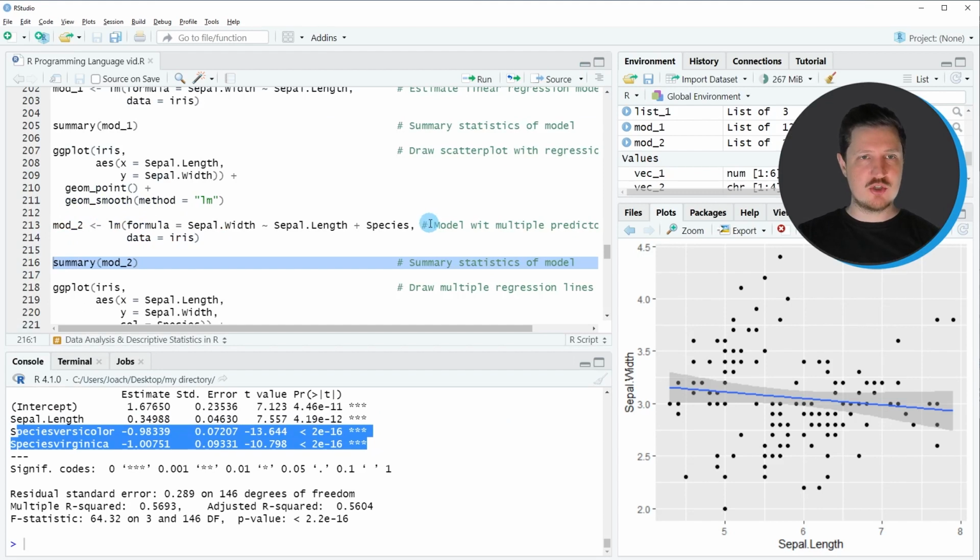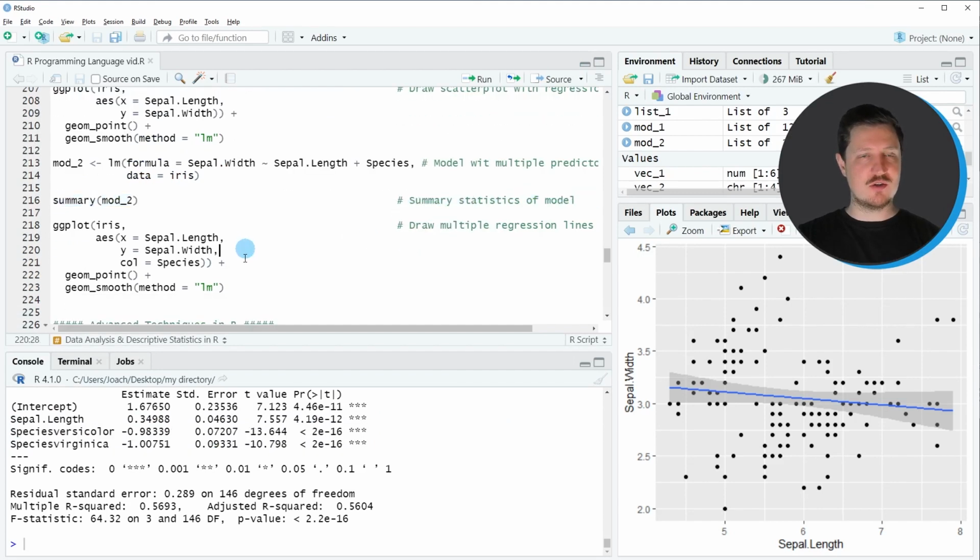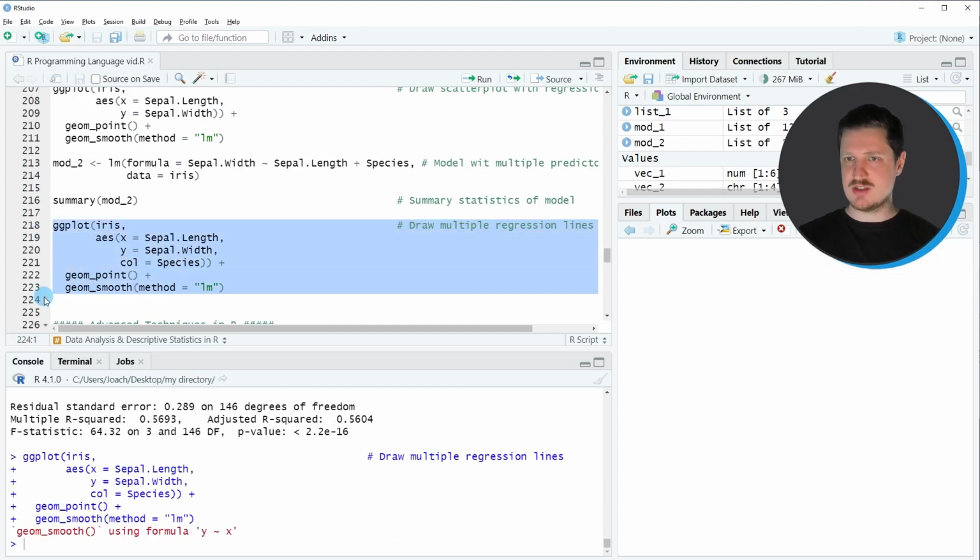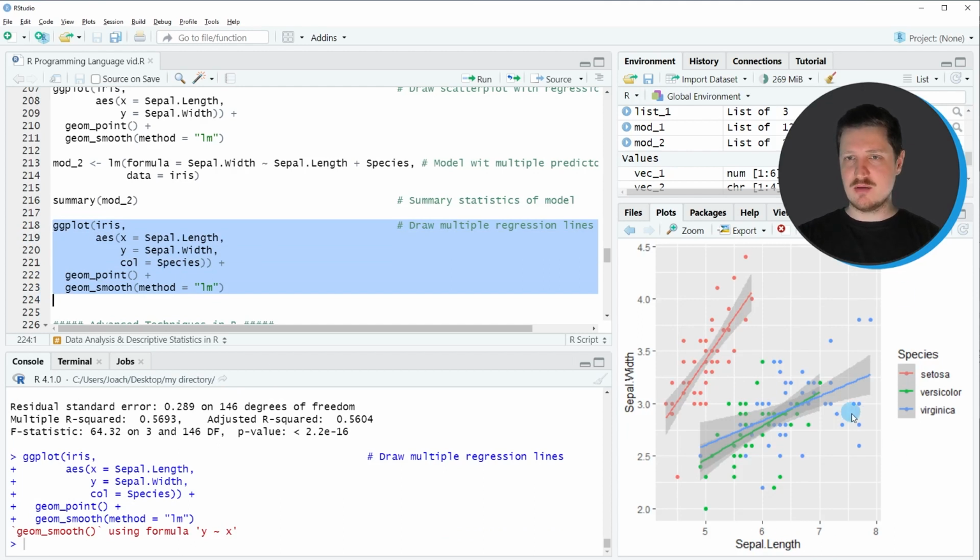And we can also visualize that once again using the ggplot2 package, as you can see in lines 218 to 223. And the difference compared to the previous plot is that this time I'm also specifying the color argument to be equal to the species. So if you run these lines of code, you can see at the bottom right that another plot is created. This time the scatter plot points are shown in different colors based on the different species in our data.